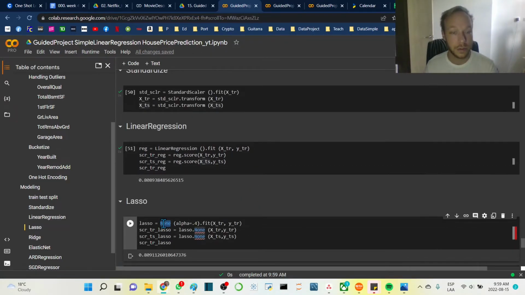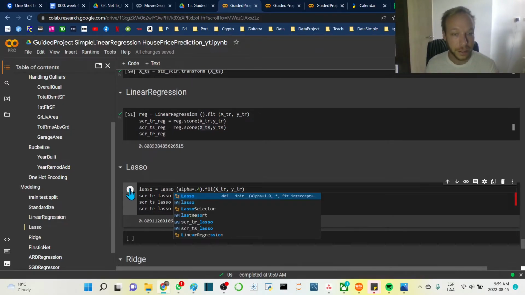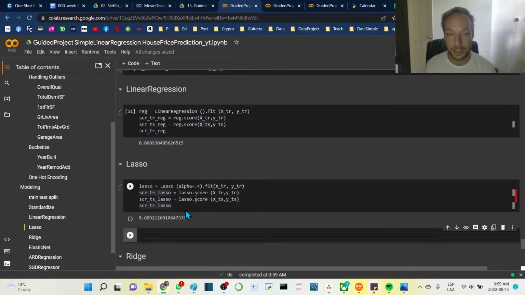Okay, so next we'll do the Lasso model. So Lasso, capital L. We're going to assign it to lasso. We'll go lasso.score, and score. We'll get our scores. So we'll assign those to two different train and test scores, and we'll put this into a data frame right at the end to take a peek at it.